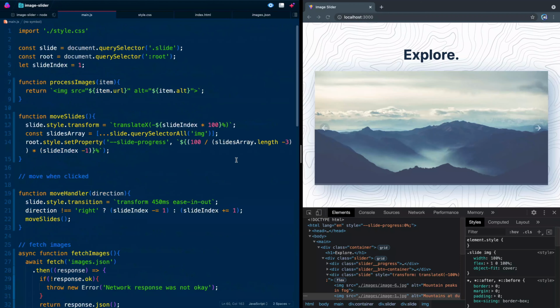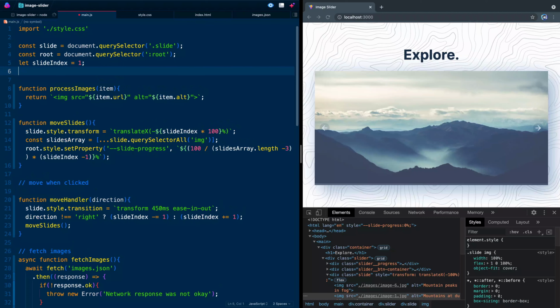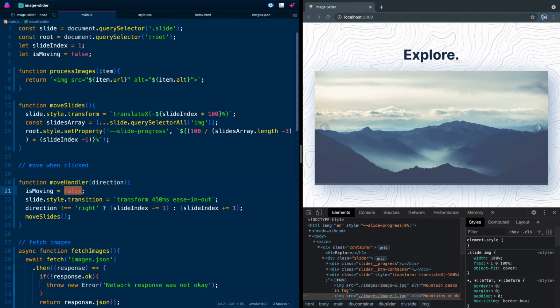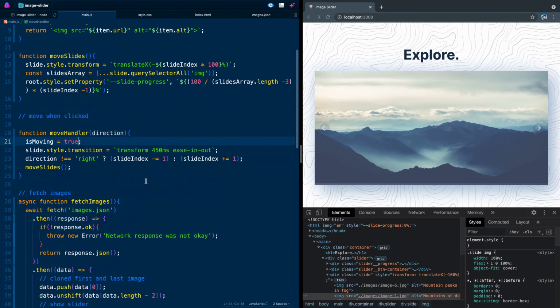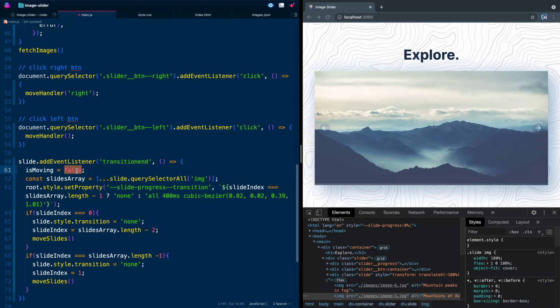So let's come up top here and we're going to declare a Boolean. We'll just say let isMoving and we'll set that to false. And now we can update this Boolean in several different places. So if I come over here, first place we're going to do it is in this move handler. We'll set this now to true. And then let's jump all the way back down here to the bottom. After the transition has ended, we're going to set this back to false.